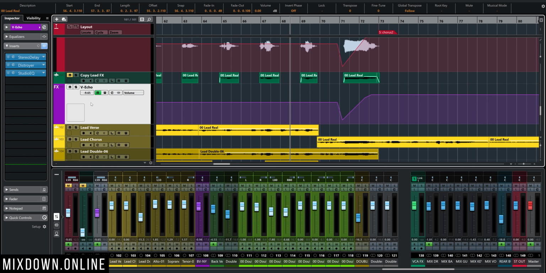Now, let me show you another way which is close to this one, but this is in the case where you want to use a specific delay or effect on specific words, but you have several tracks that you want to use that effect on. In this case, I'm going to create an effects channel track instead of an audio track to insert my delay. And this is what I have right here. This V echo is the stereo delay, same chain as I had before, but this time it's on an effects channel track, which is, of course, a stereo effects channel track.